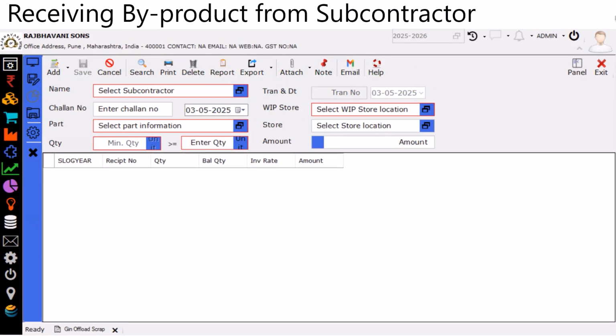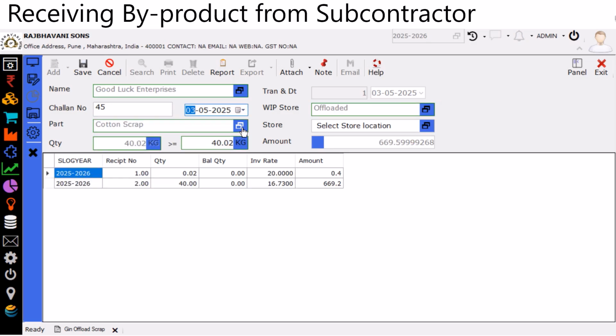To start receiving byproduct material from your subcontractor, first, click on our Add button. Next, select the subcontractor from the displayed list. Enter challan number and date from subcontractor document. Then, select byproduct part information. The system will automatically populate all necessary details and calculate the minimum quantity you can receive.